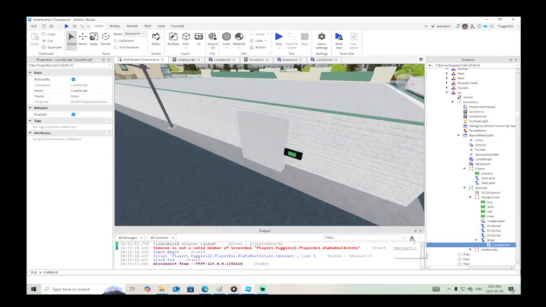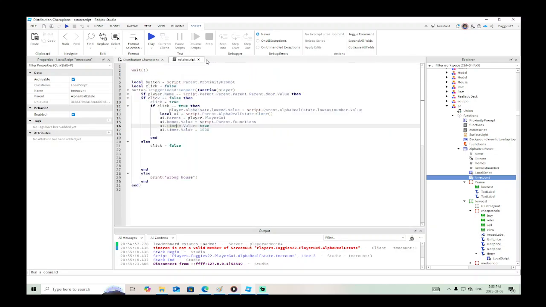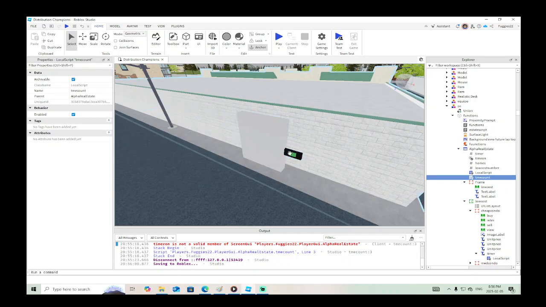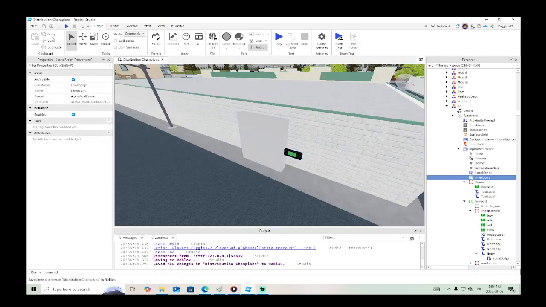Oh man, that time count. Line 3. It's time on. If script dot parent dot time on. Script dot parent dot timer. Script.parent.timer. Okay. Fingers crossed, fingers crossed, fingers crossed.